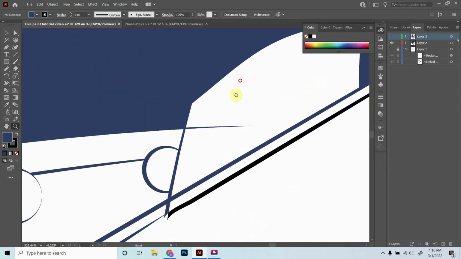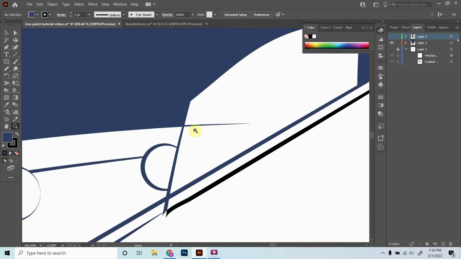Right here, I've got a line that didn't get deleted. I could delete that if I want. I can also go in and use that paint bucket tool to color it the same color that I'm coloring this over here, and that hides it as well.